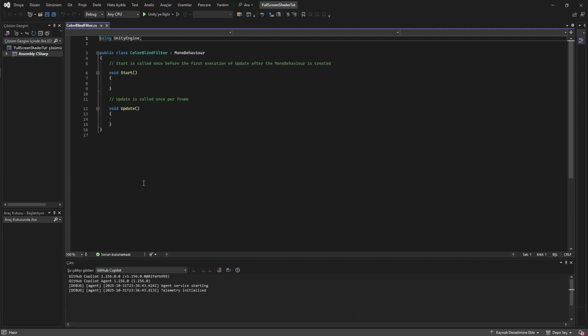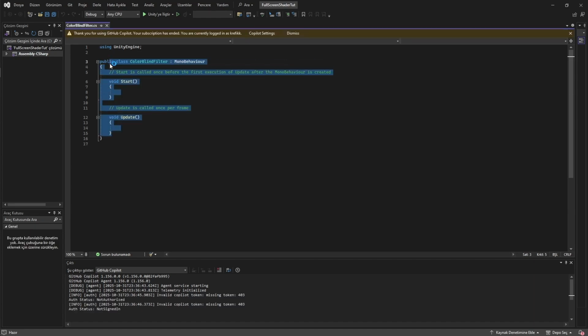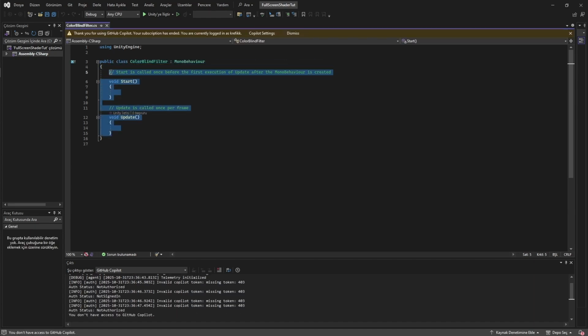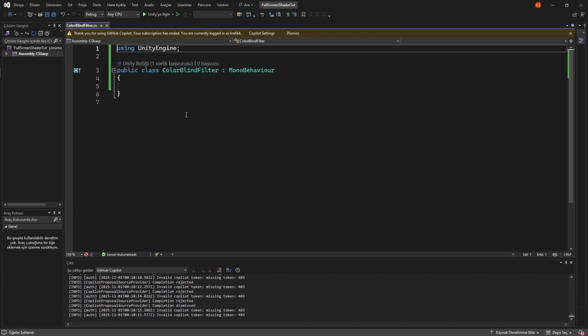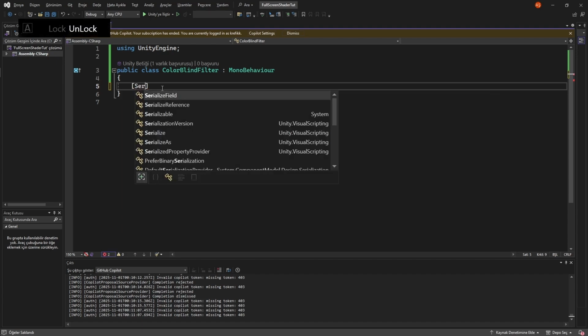So here I'm deleting all of that. Okay, now we can start to write our script. First, I'm going to zoom in. Okay, now first we need a reference, which is our material.